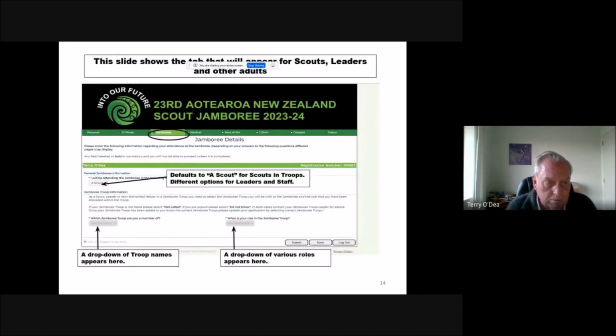Jamboree, this is the third tab which comes up once you've entered your ID photo correctly. This just tells us what you should come into the Jamboree as. It defaults to a scout for scouts and troops, with different options for leaders and staff. That option will actually change depending on what you put in your personal information in the personal tab. So if it says you're a scout, that field will default to a scout.